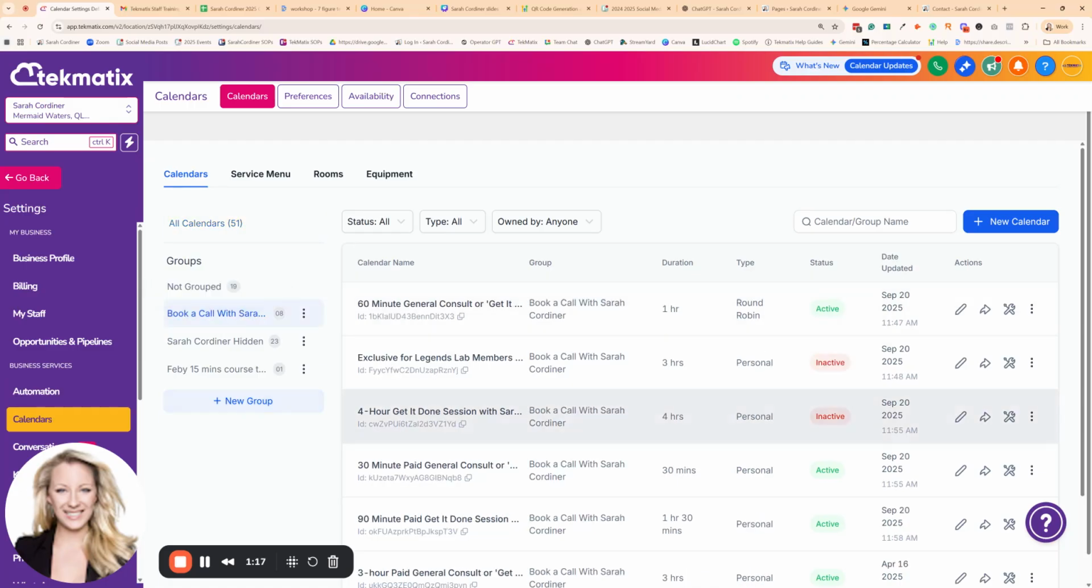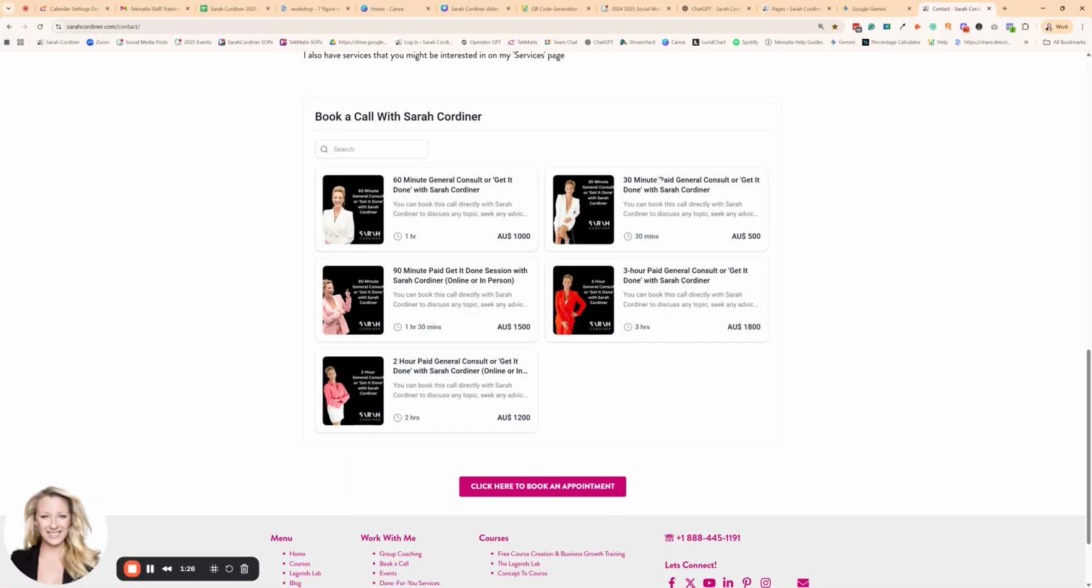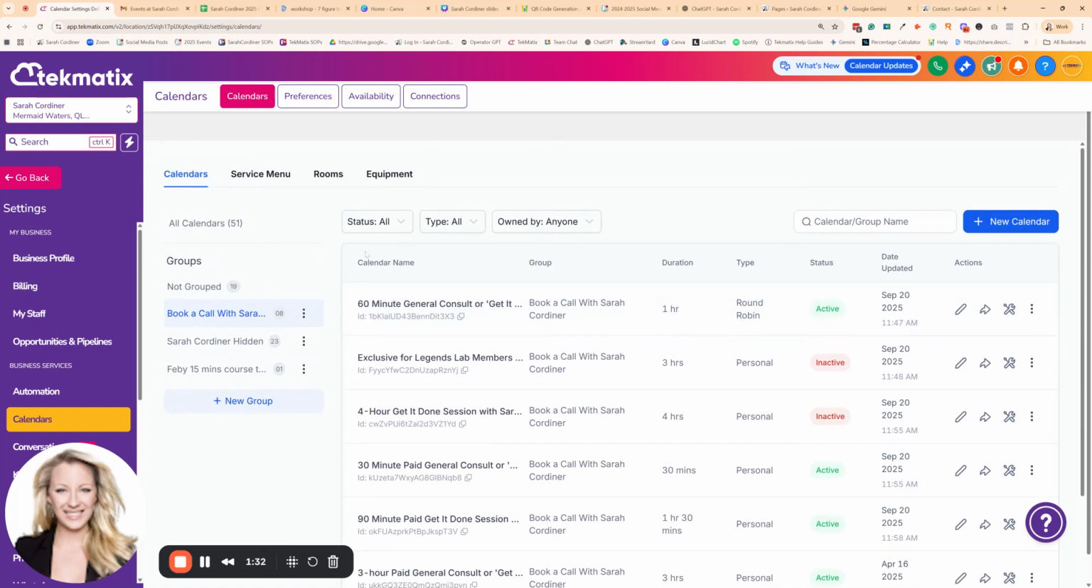So what I have here inside, I actually group together all of my calendars. You can choose whether your appointments are publicly visible or whether they are hidden. So I actually have a bunch that are publicly visible, and the publicly visible group is exactly what is shown over here.